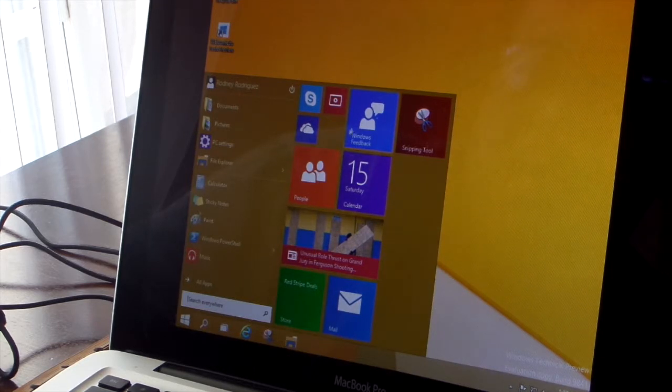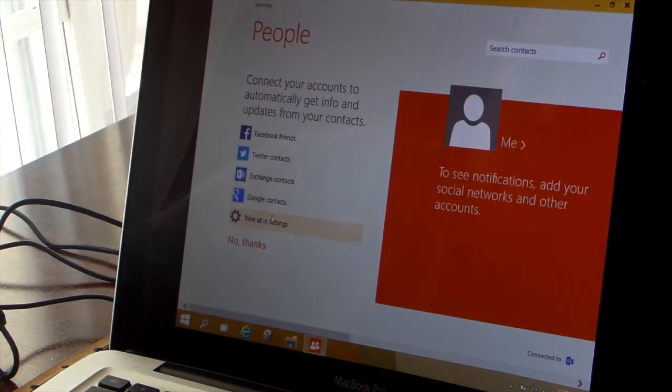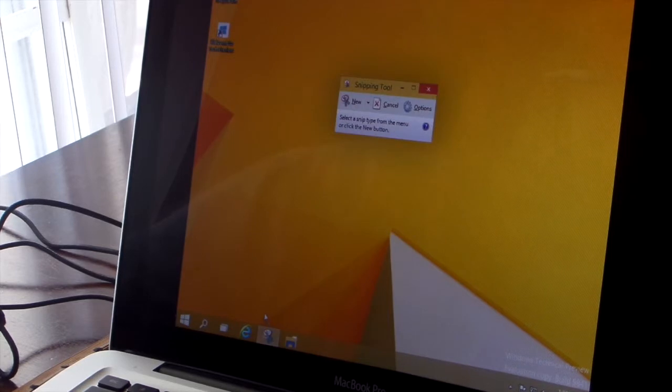It's not bad. I don't care for a few things right here in the start menu, which I got rid of, like music. People I like because I can connect all my Facebook, Twitter, and Google contacts right here, which I would do if this was on my main machine. Internet Explorer I don't like, I don't use. I would just prefer Google Chrome, but I love the snip tool. I always keep that in my taskbar. The start menu looks nice with the little windows right there.